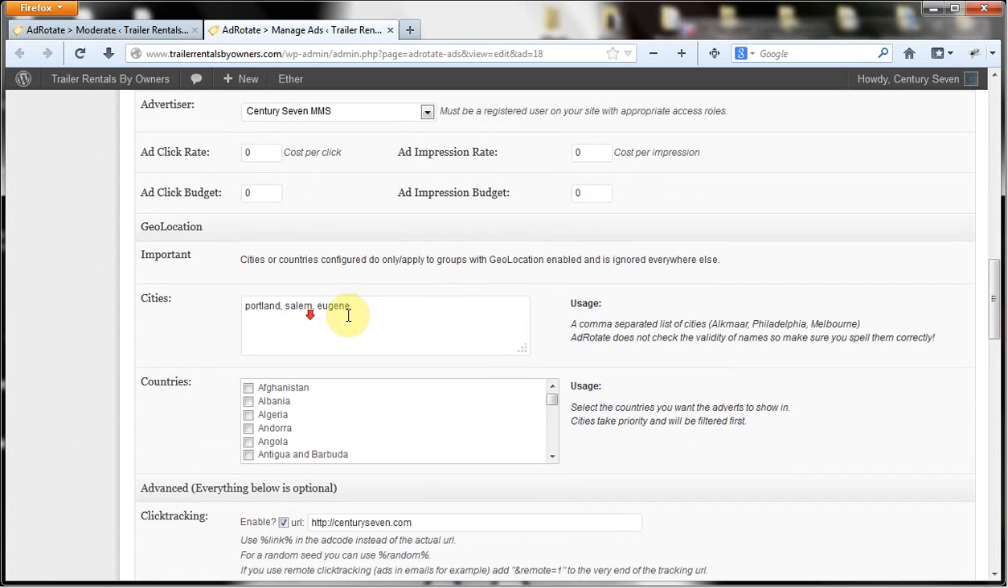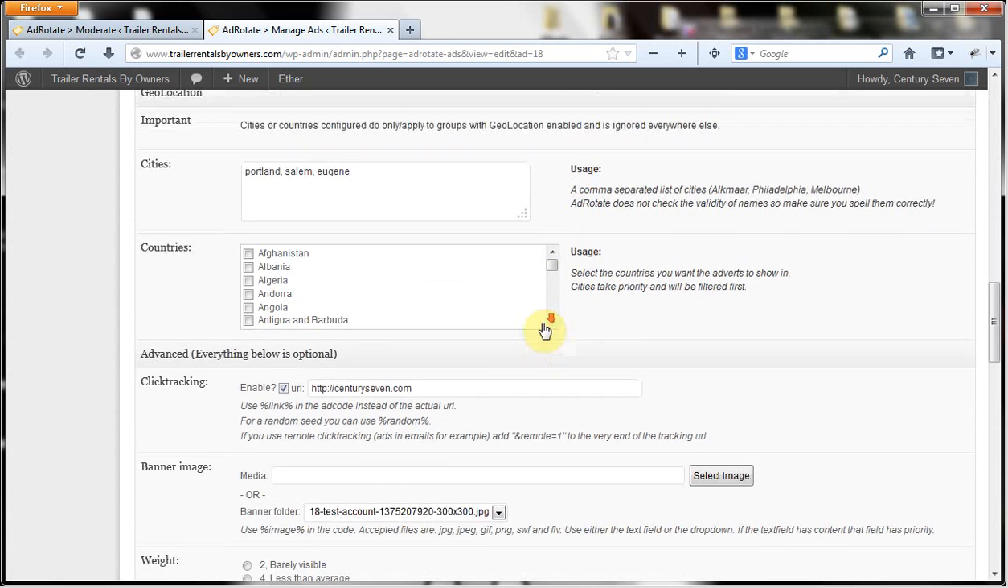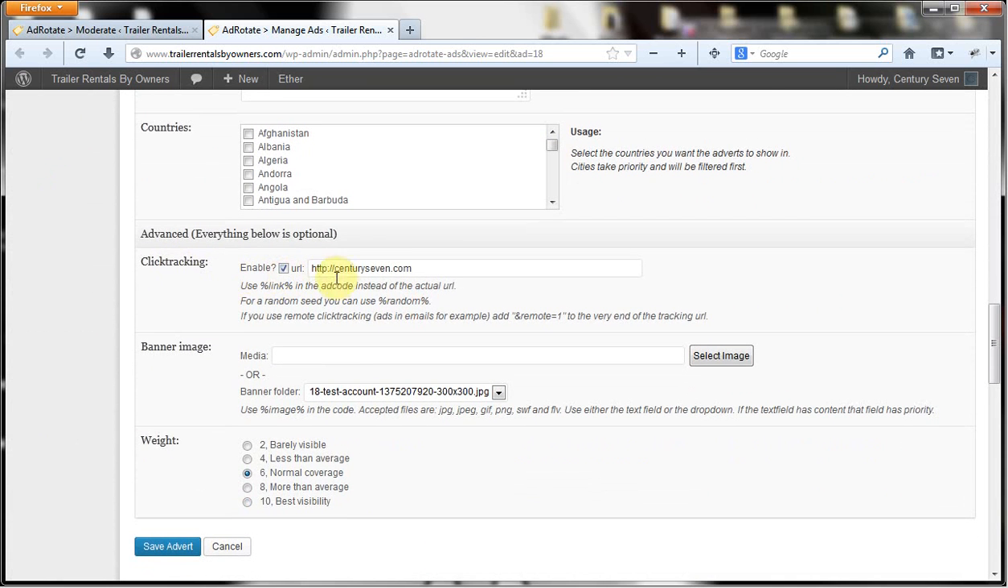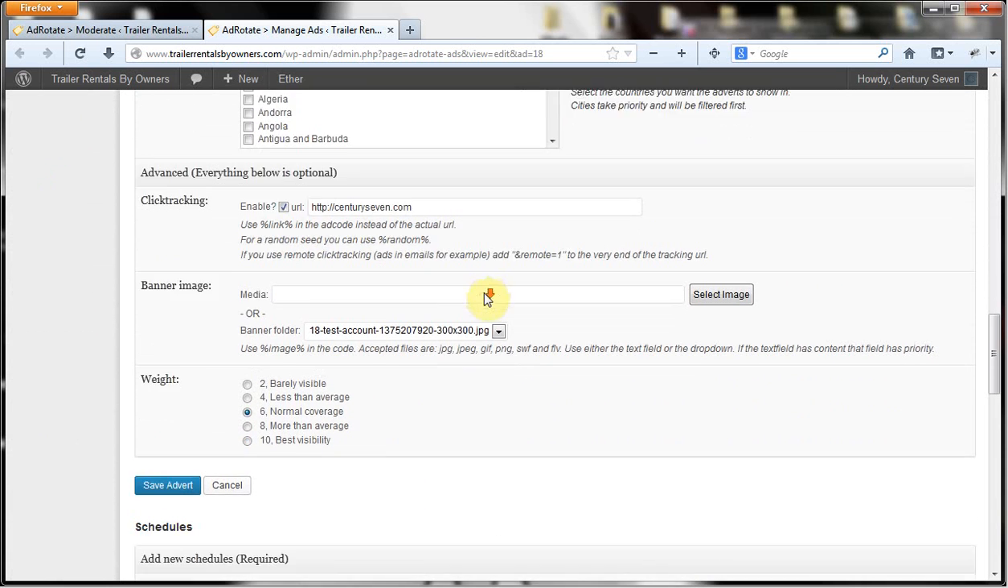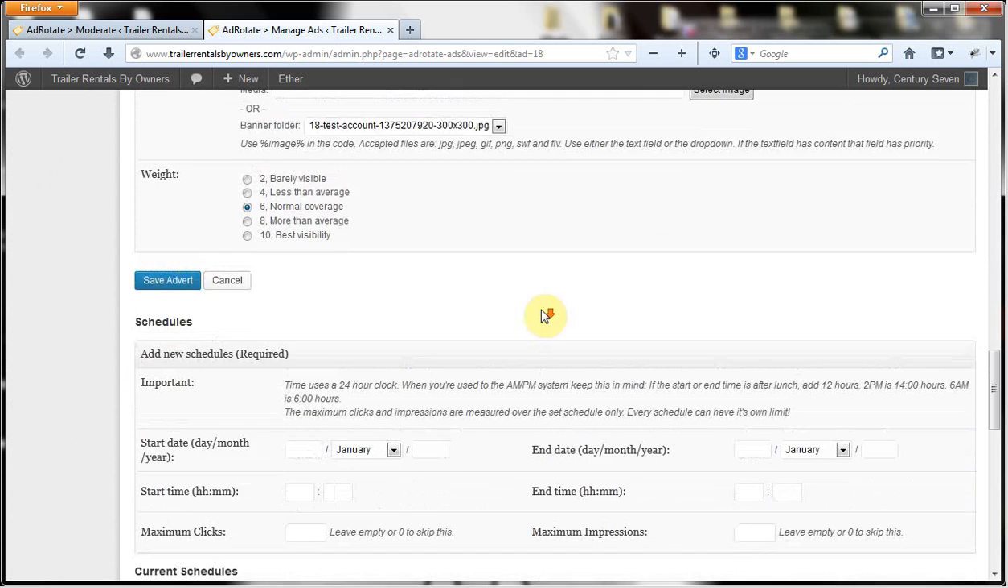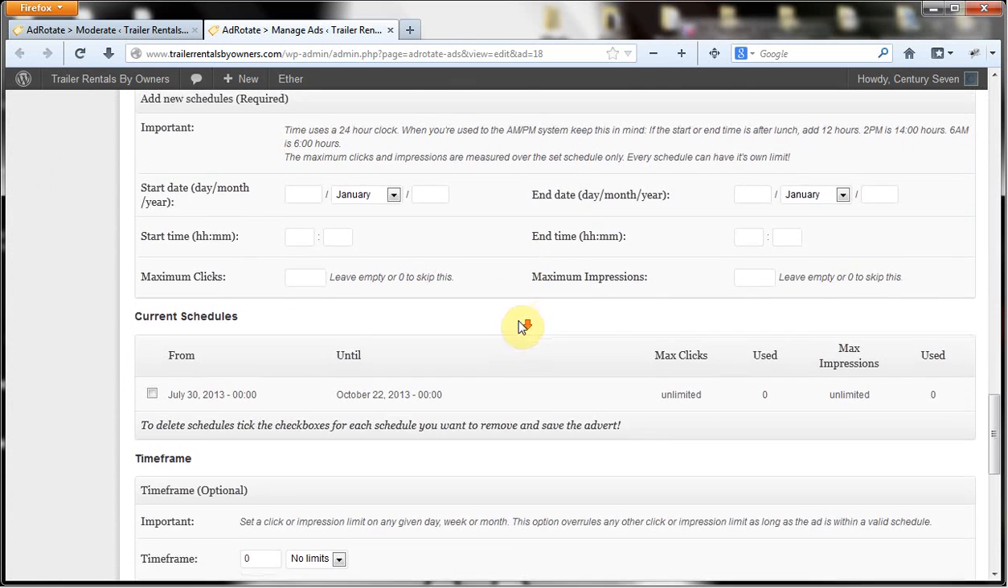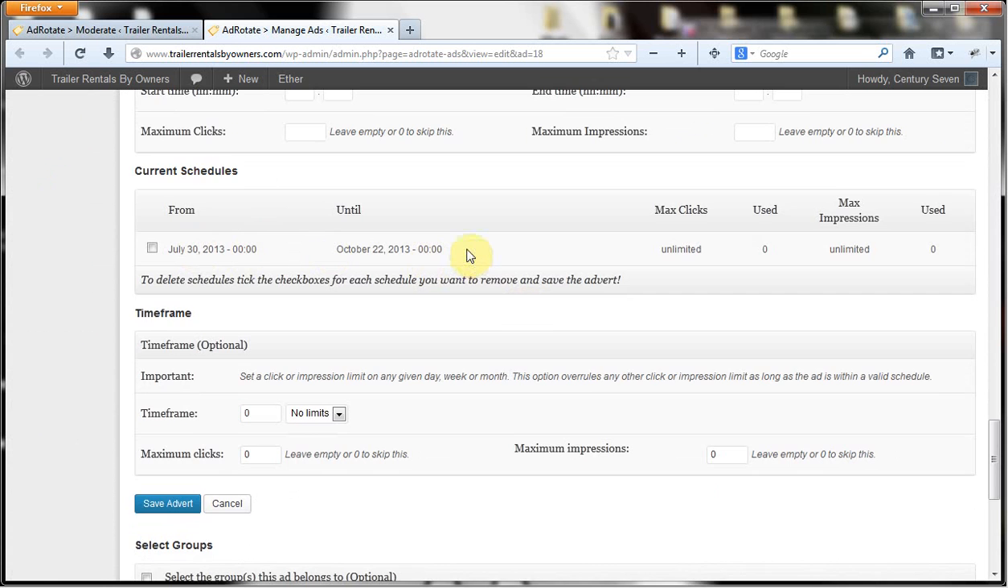Scroll down, it's a local advertisement. They're targeting Portland, Salem, Eugene. Their click tracking is enabled, and it's going to Century 7. They've got some normal coverage right here. They've already set the start date and everything. They've already set what the current schedule is.